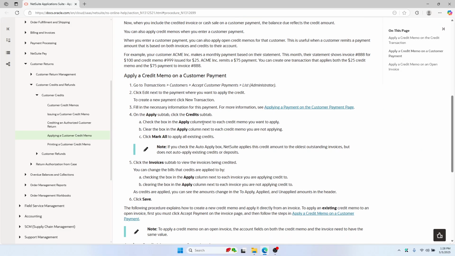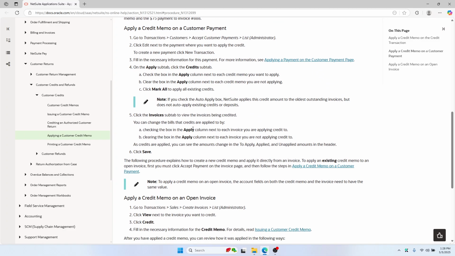And another way to apply a credit memo is directly during a customer payment. Let's quickly go over how you can do that. So first, head to transactions, customers, accept customer payments, then list, then find the customer payment you want to apply the credit to, then click edit. Or if you need to create a new payment, create a new transaction.